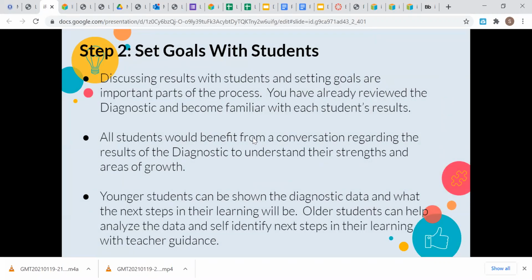Now that we know the results of the diagnostic for each student, it's time to have a conversation with them. Step 2 is to set goals with students. Discussing results with students and setting goals are important parts of the process. You have already reviewed the diagnostic and become familiar with each student's results.